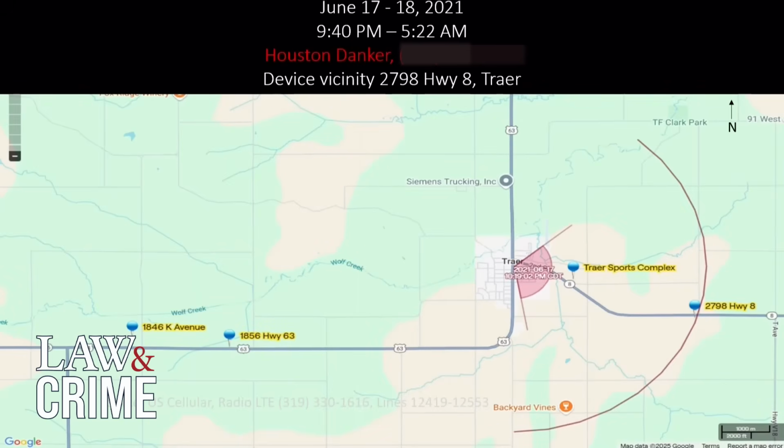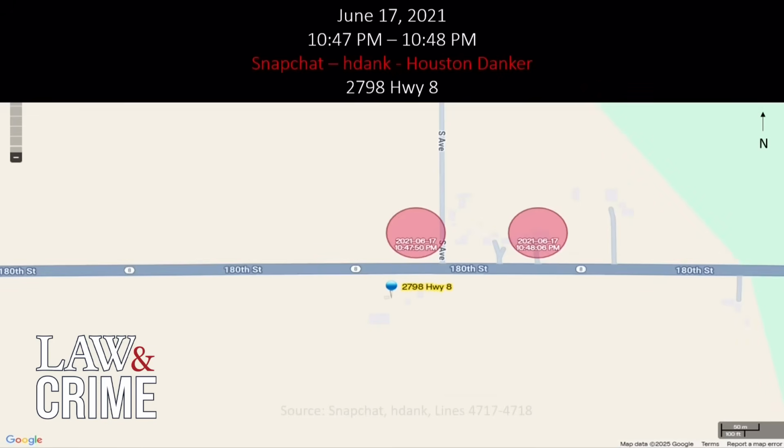And we don't have a lot of Snapchat location information for Mr. Danker's device. The last Snapchat location information we get from this device, if you can flip to the next slide for me, please, is at 10:47 and 10:48 p.m. on June 17th. And then there is no more locational information on this device going into the early morning hours when the device leaves. So this is the last locational information I have, and the device leaves the residence.